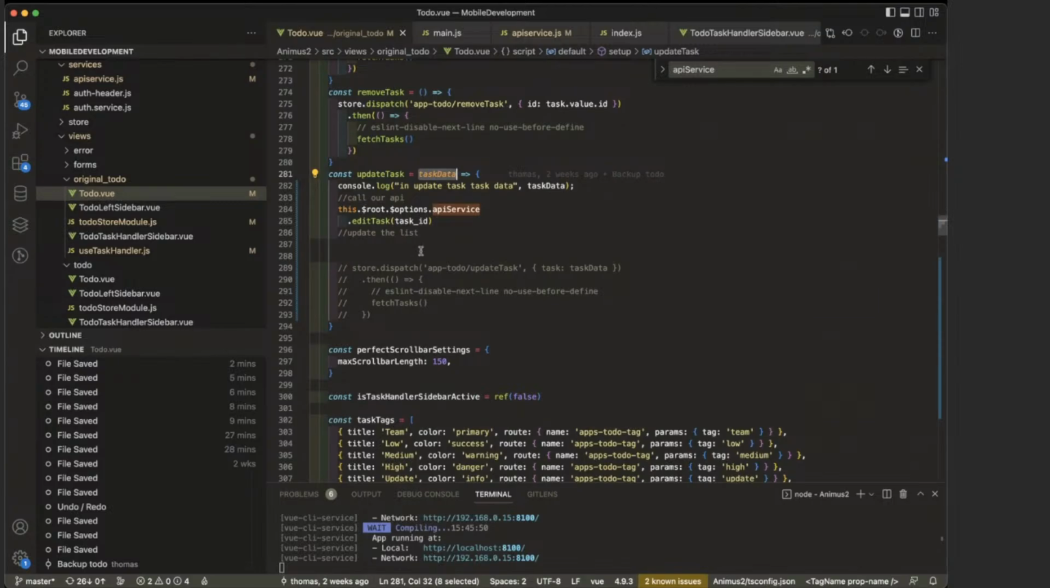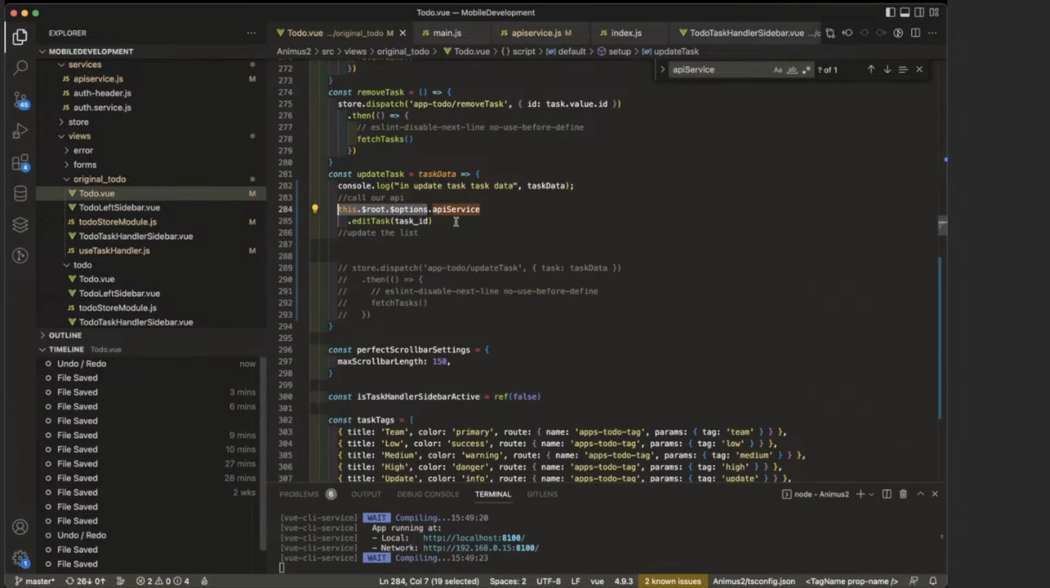Yeah, but that's fine, because then why can't I use it here? Why does this root options API service not play here? So can I use just API service like that? No, like I said, because this is a .js file, it is not part of Vue itself. It's loaded. This is a Vue file. Oh, this is Vue. This root options API service.